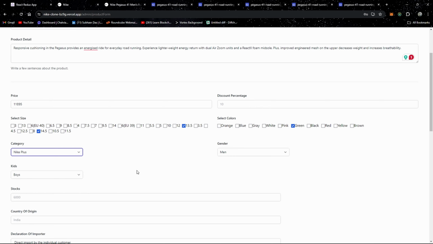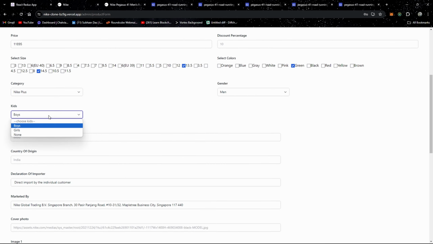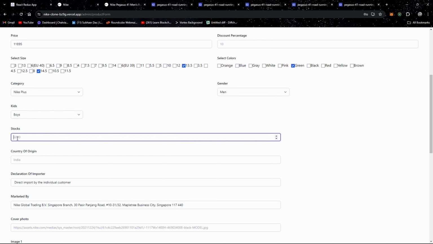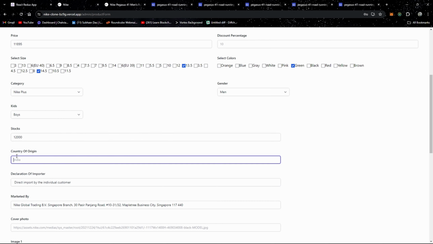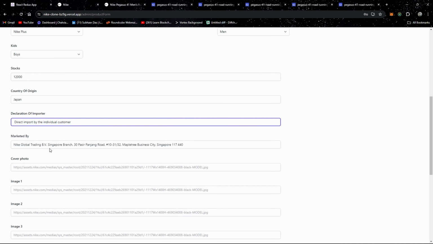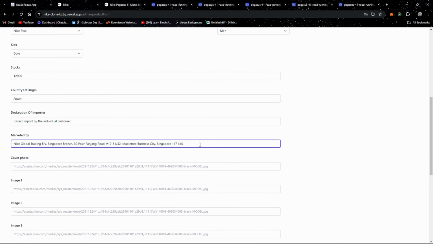Okay, and the gender will be men, the kids will be boys, the gender will be men, and for the stock it will be, let's say, we have 12,000 shoes, and in country of origin, let's say it will be from Japan, and then as a declaration of importer, let's see, I am going to make it this one only, and for the marketed by also will be this one, let's say.